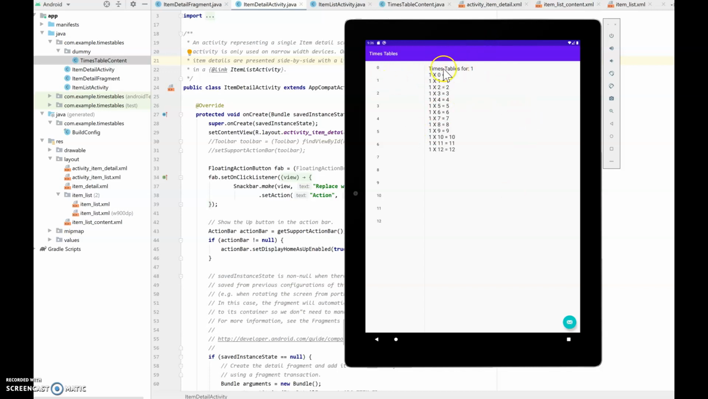And it shows right here 3 times tables with 3, and it goes up to 12 again. 12 times 12, 144. It's a little bit different for the tablet just because it's a bigger device, so it's in a 2-pane layout instead of just that one screen and then the activity like the phone layout was.